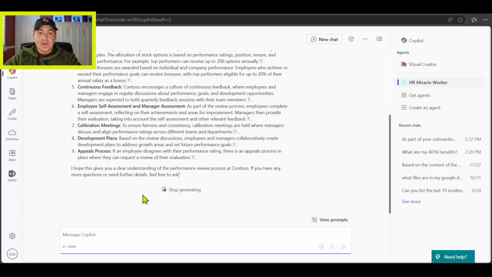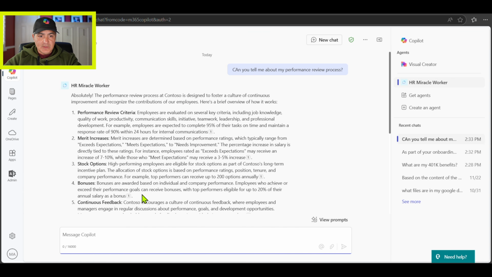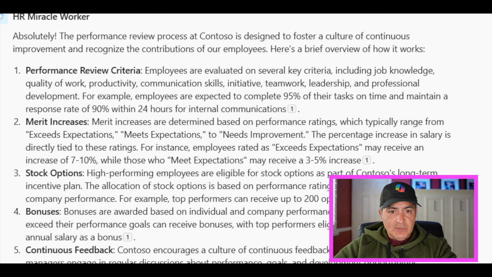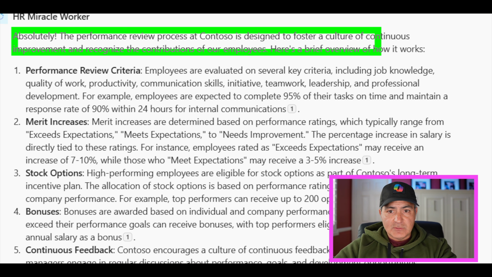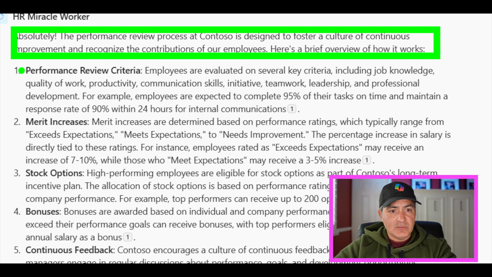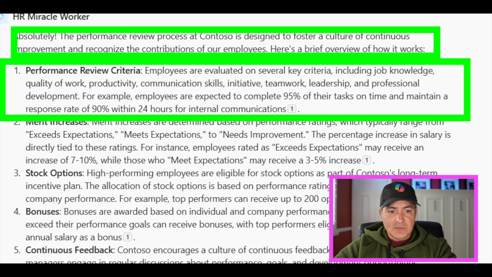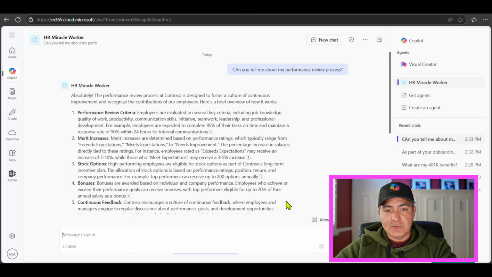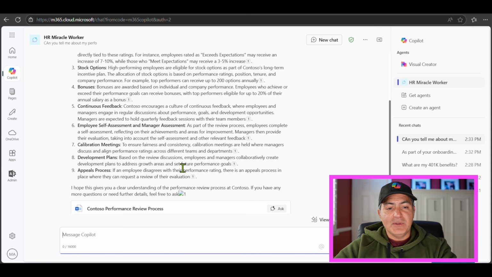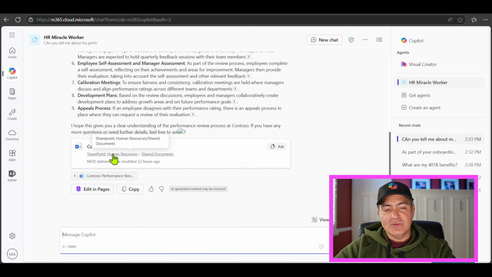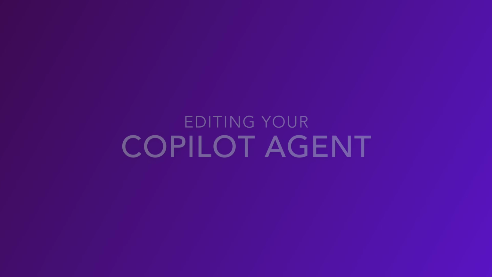So it's giving us the detailed response, and basically it's saying, absolutely, the performance review process of Contoso is designed to foster a culture of continuous improvement. There's the review criteria, it has percentages and the stock options and bonuses and all this good stuff if you do a good job at the company, right? And again, it just references the document.